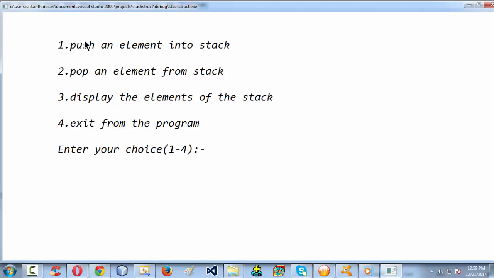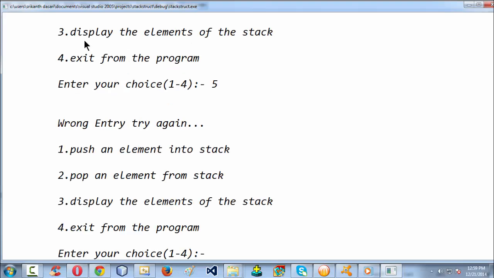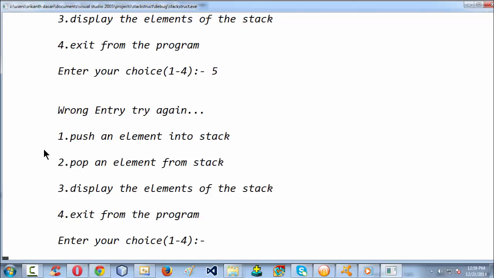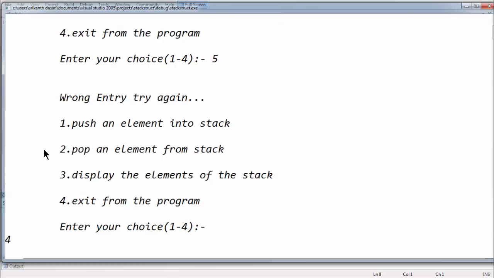If you press anything other than these operations, if you don't press 1, 2, 3 or 4, if you give any other input, it should say wrong entry. Wrong entry, try again, and it just gives you the menu afresh.